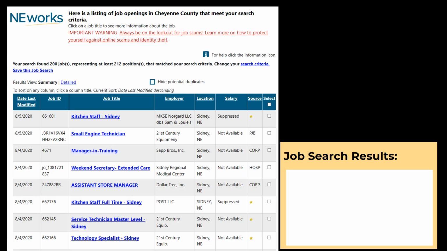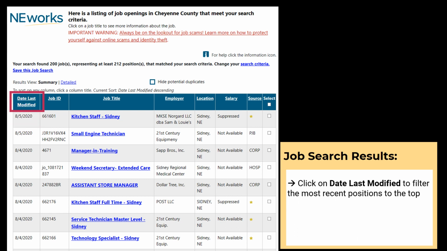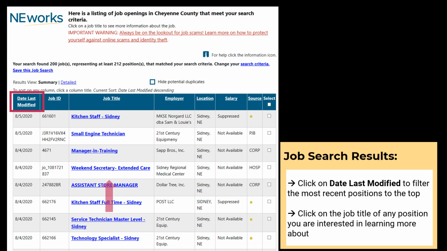Job results will display based on your search criteria that you selected. Always click on Date Last Modified to filter the most recent positions to the top. Once you review the positions, click on the blue underlined job title of any position that you are interested in learning more about.